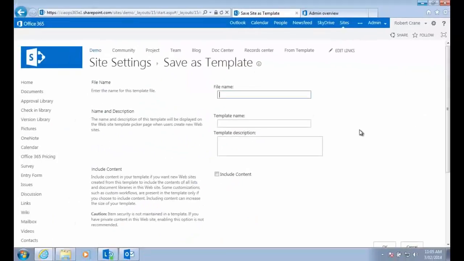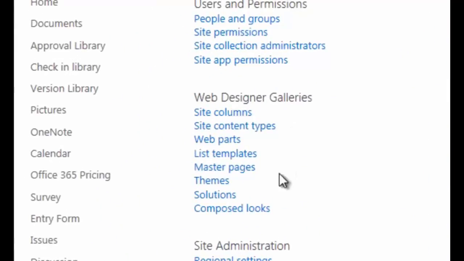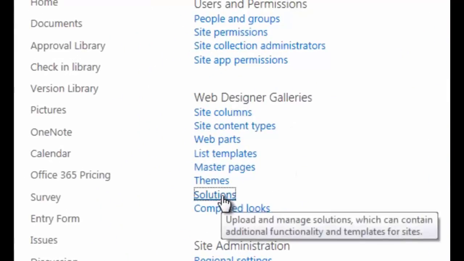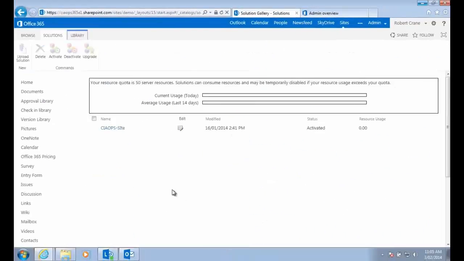If I select that, what I need to provide is a file name, a template name, a description, and potentially include the content. Once I've done that, it will save that template file into the Solutions Gallery. The Solutions Gallery is also in Site Settings under Web Designer Gallery, so you'll find it under Solutions. If I select that, this will give me a list of the team site templates that I've already saved.